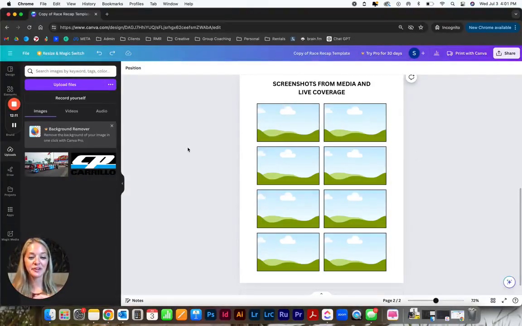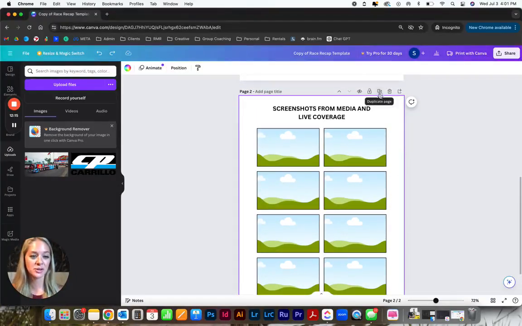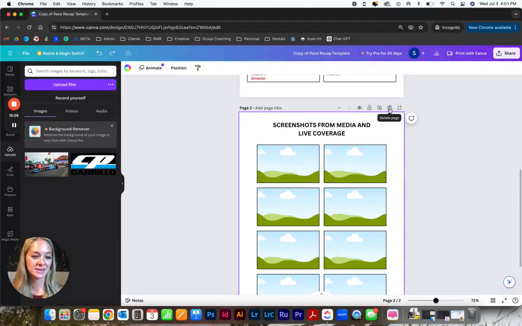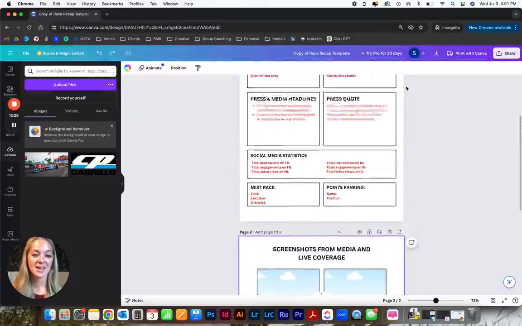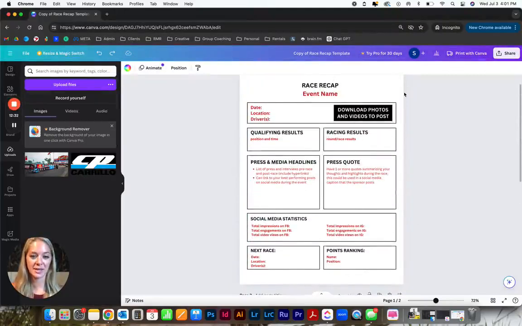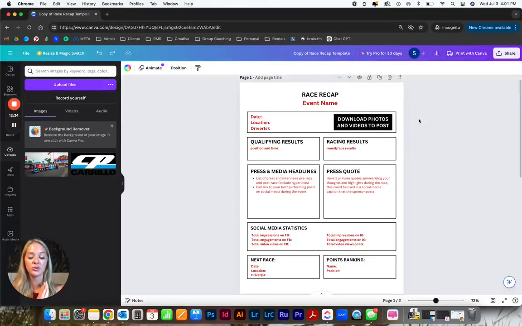But feel free to duplicate this page if you need to add more. So all you would do is press on this button right here to duplicate it, so you could have this exact same thing if you need to add more screenshots. Or maybe you don't have any live coverage, you don't have any media. What you could do is then just delete this page, and then you would just send this one page by itself.